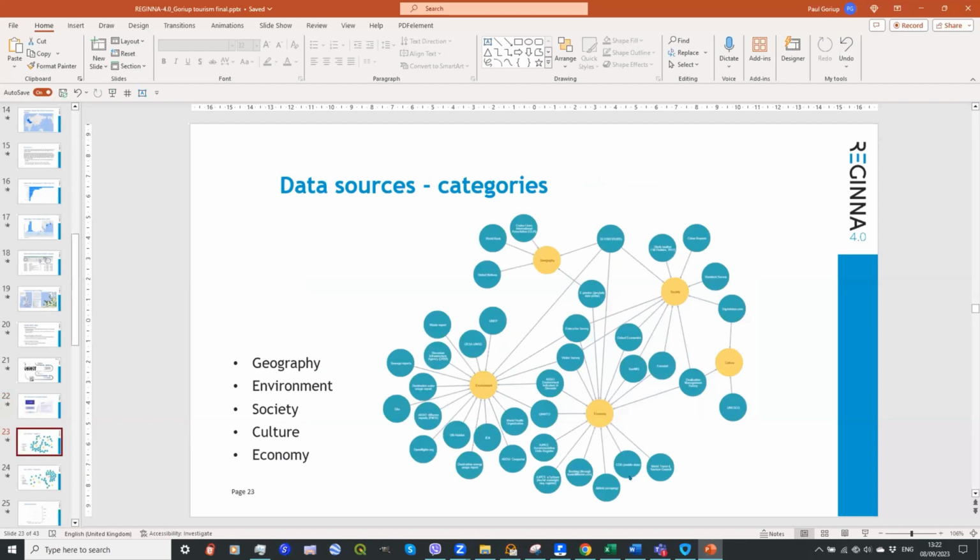Data comes from a whole different set of categories and is integrated. There's geographical information, environmental information, social, cultural, and economic information, and all the clusters around them are brought into the analysis.